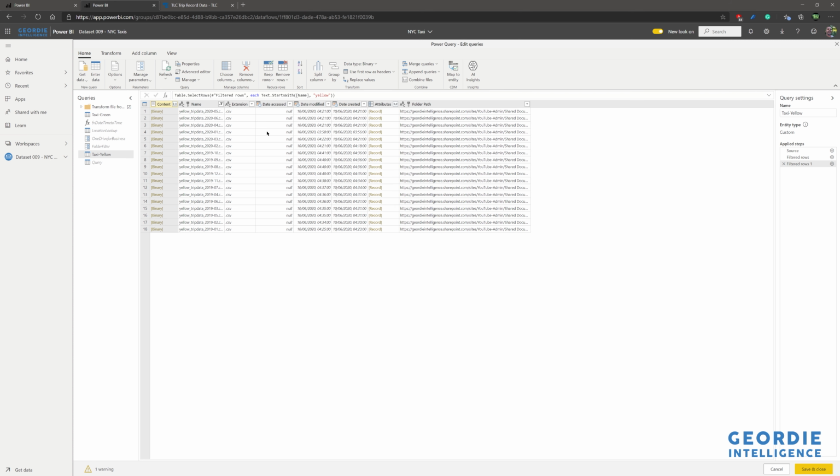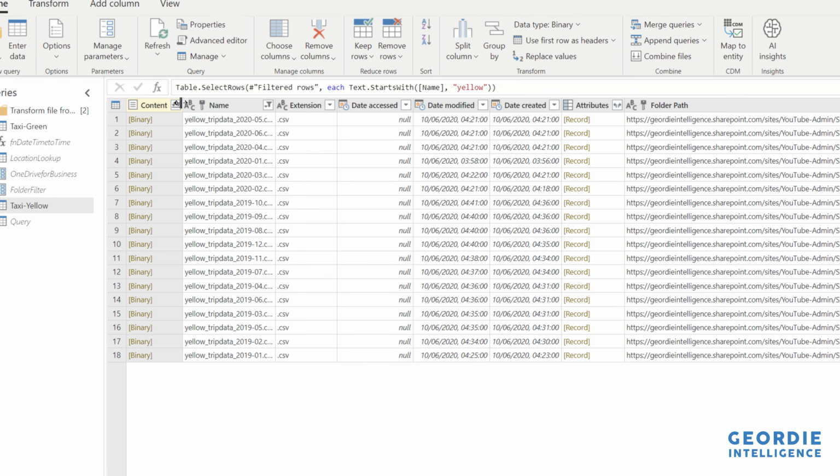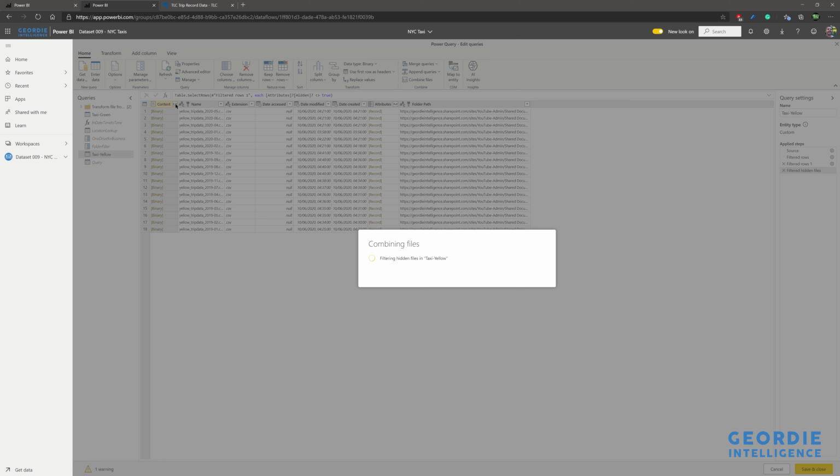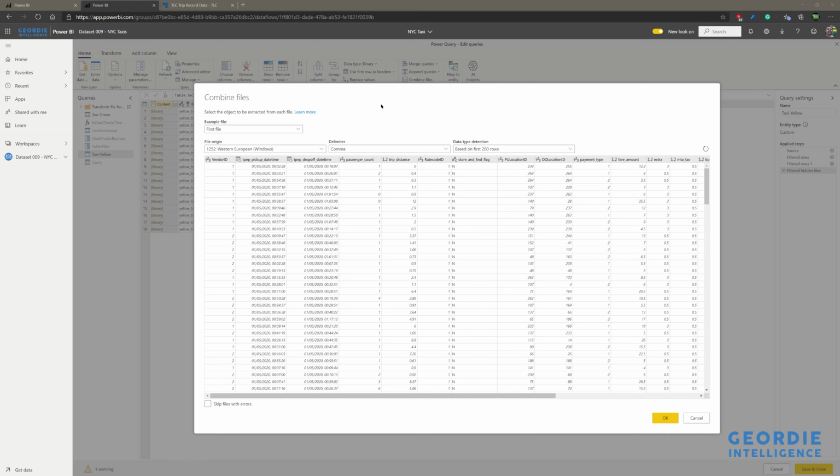This is a very powerful way of taking what are legacy ways of processing data, so files, and doing something useful with it. Now, because we've got our yellow data, let us combine it. We hit this little icon here to say combine. I'm going to click that, and it's going to start combining the files. So we've started combining the files.